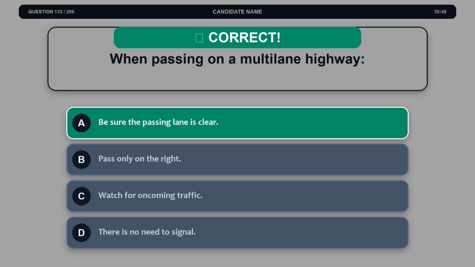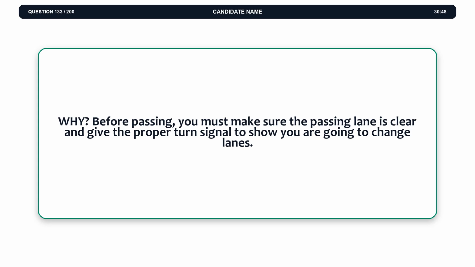The correct answer is option A. Be sure the passing lane is clear. Explanation. Before passing, you must make sure the passing lane is clear and give the proper turn signal to show you are going to change lanes.